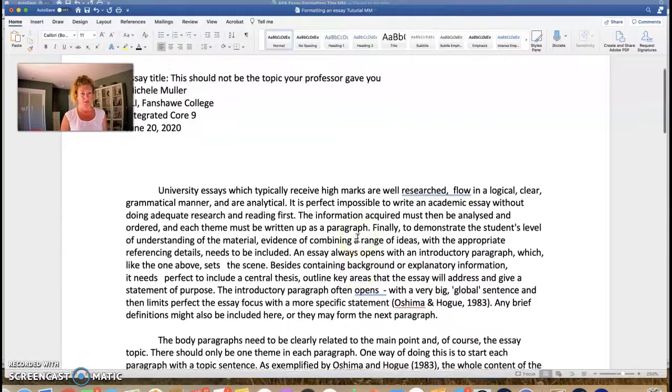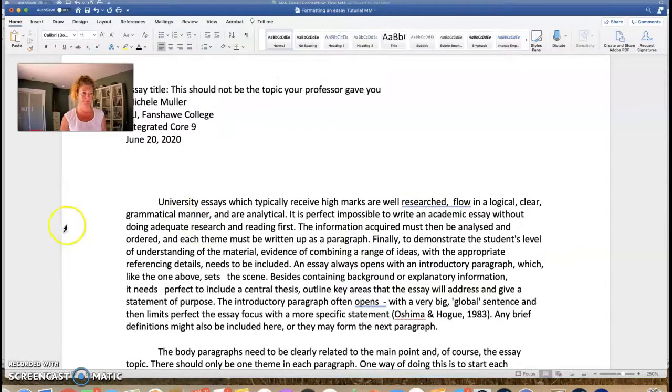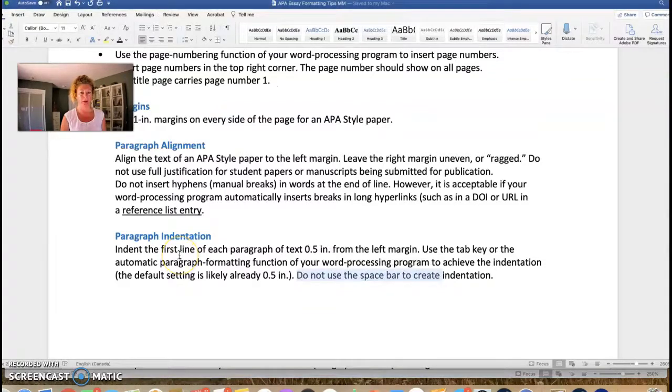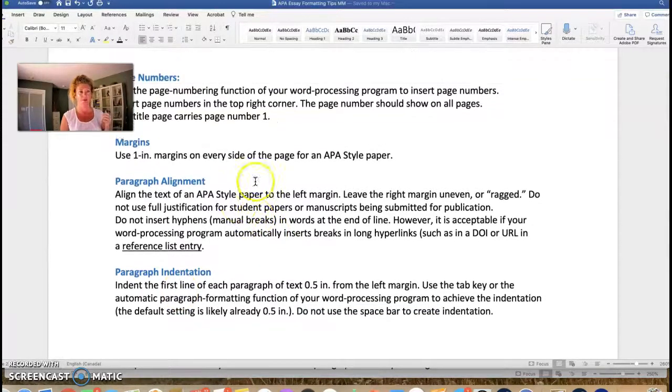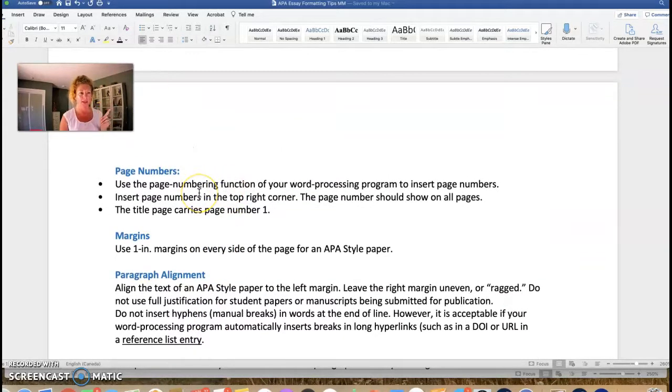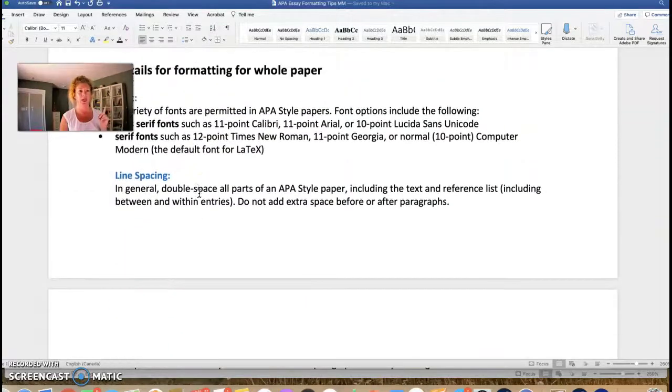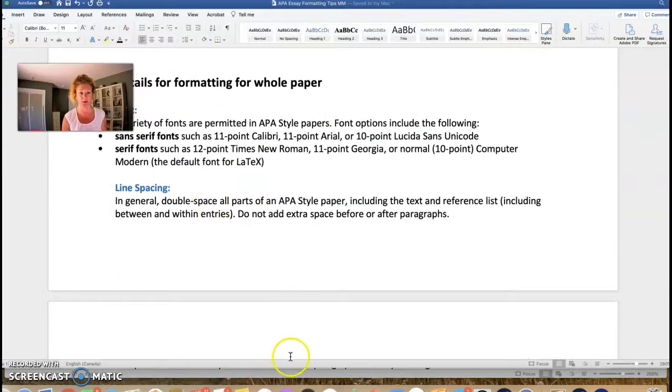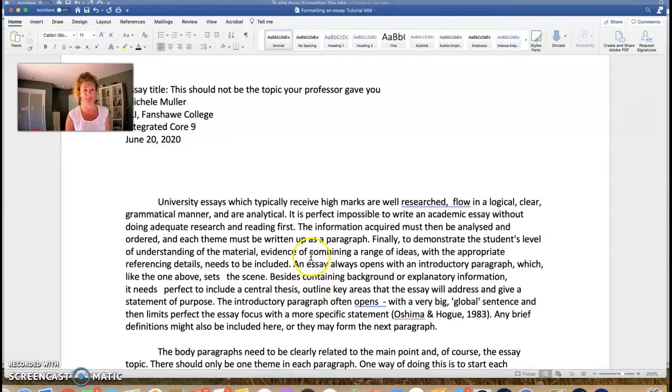What else did we have to do here? I've already forgotten, so let's have a look. Paragraph indentation, check. Paragraph alignment, check. Margins, we'll double check, but I think it's just set at 1 inch. Page numbers, we still have to do, and double spacing. Okay, let's do double spacing first.